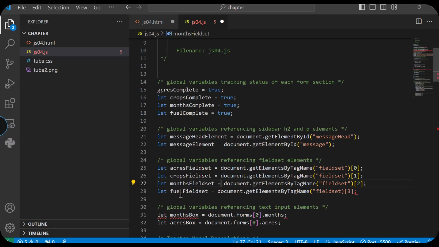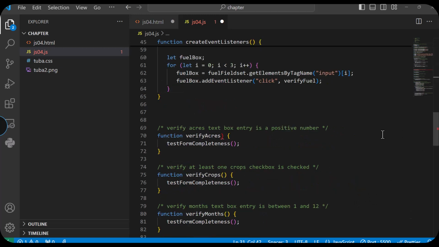Let's see, the next one, let fuel field set, document, tag name. Look at this right here. I've got an opening double quote, but not a closing double quote in that field set. So we need to fix that. That makes that error go away. Still don't know what that one's to. Oh, it's much further down.